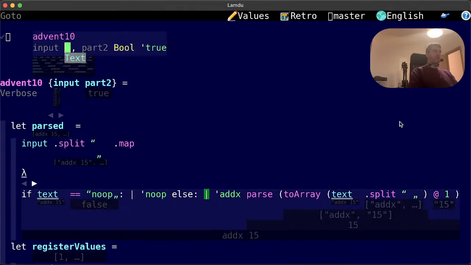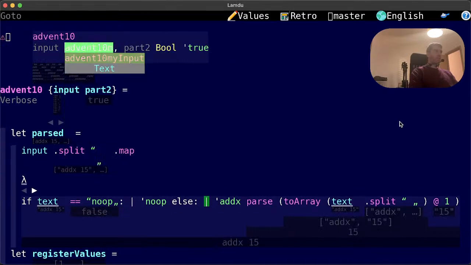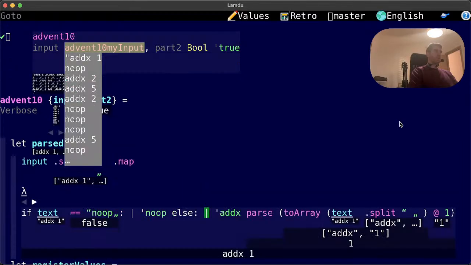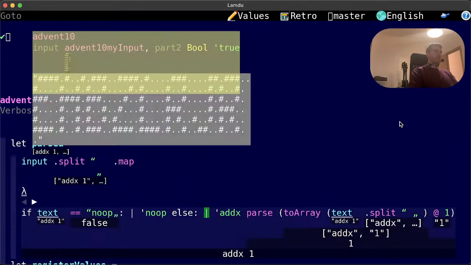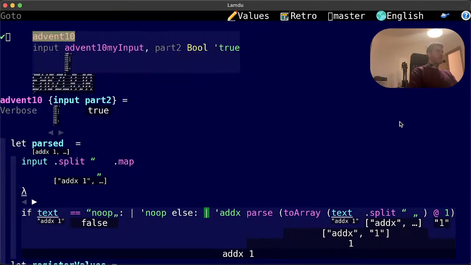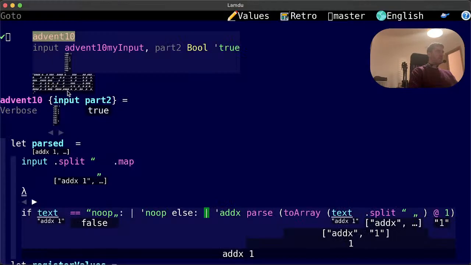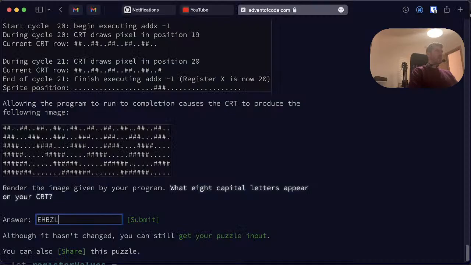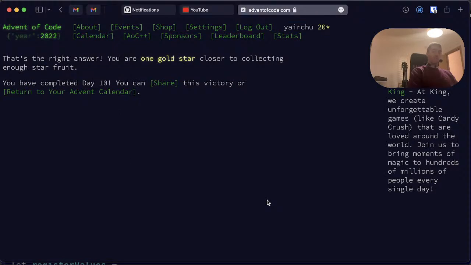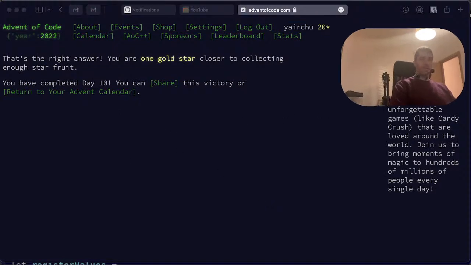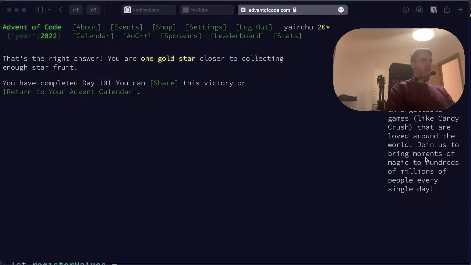So let's do it with Advent 10 my input. And it looks like it says EHB ZL RJR. Right? So, nice problem today.